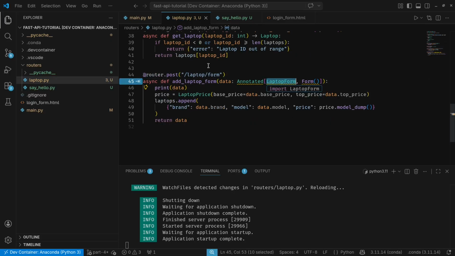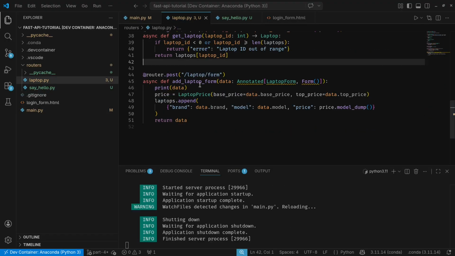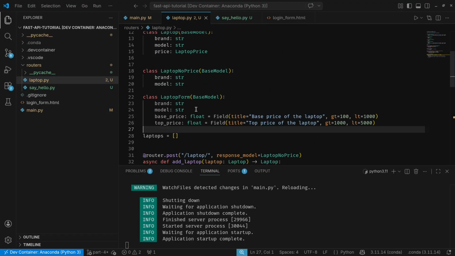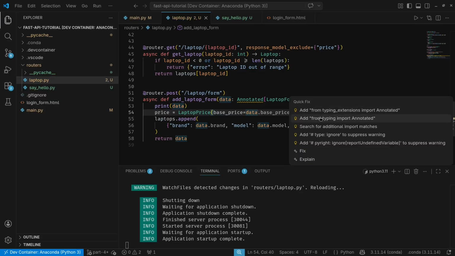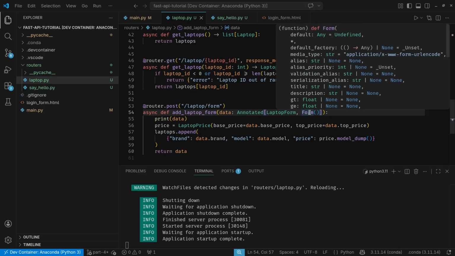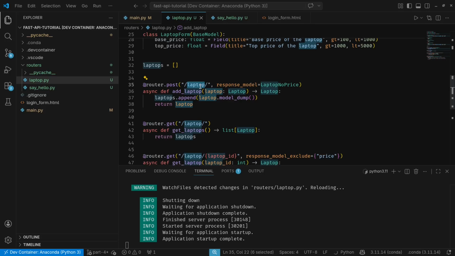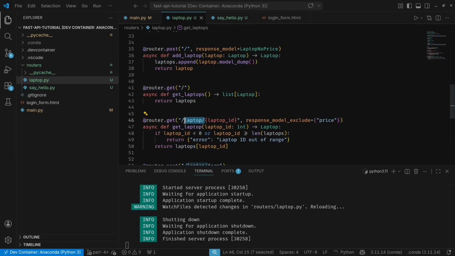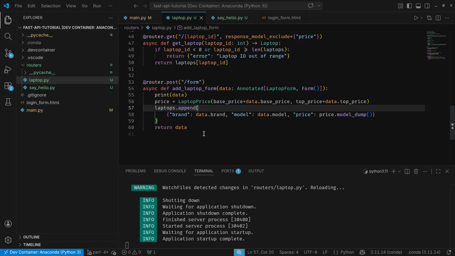So laptop form is not there. Let me go back, remove this one, and then paste it here. And let me fix my imports. So from typing, I import Annotated, and Form is imported from FastAPI. So now let's fix this code once again. So it's laptop removed here and laptop removed here as well, and here as well. Okay, so far so good.